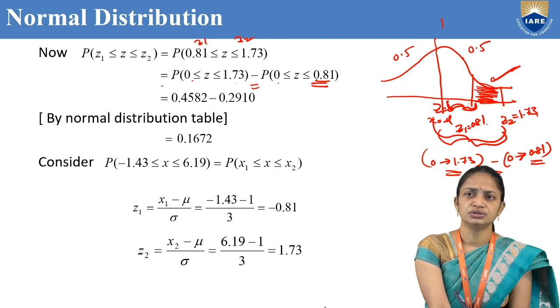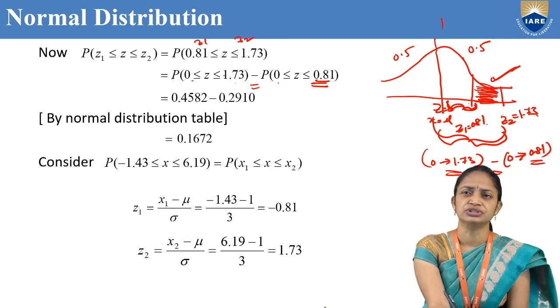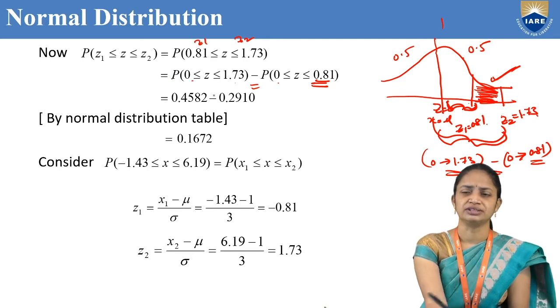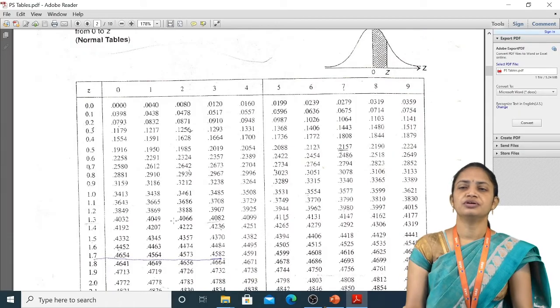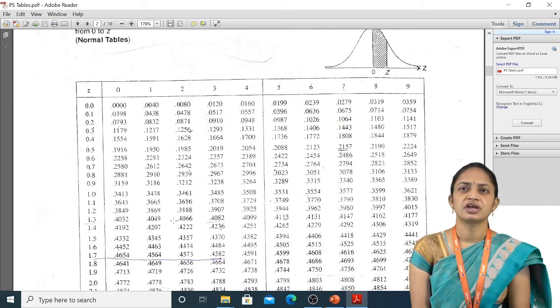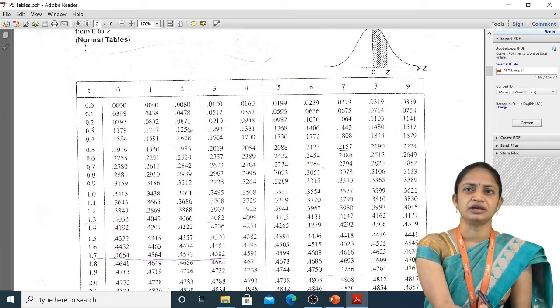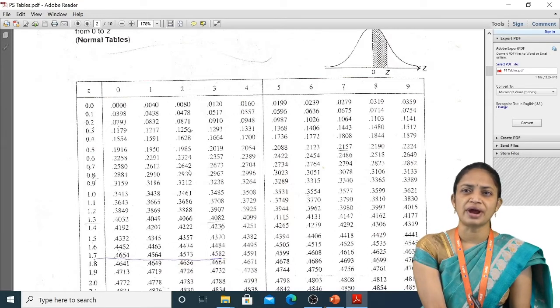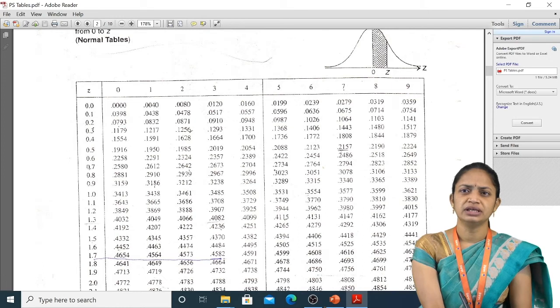We have to take these values from the normal distribution table. I will show you how to take these values. Here we have the normal distribution table, or normal table. In this we need to take 0.81. This is our 0.8, and here we have 1. The z values are like this, so 0.81 will be this value.